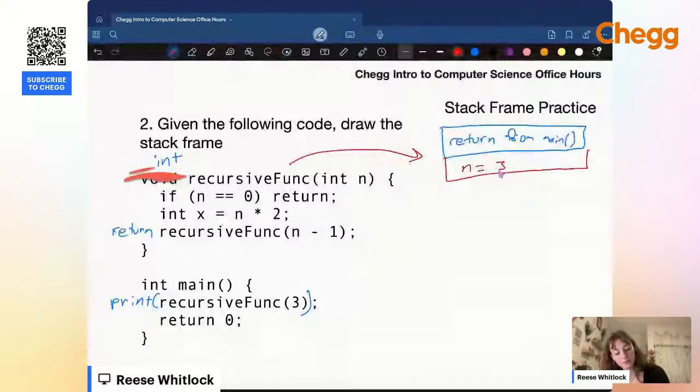Okay. So the first line runs, if n equals 0, then recursive func returns, and it's not, so we keep going. And then it declares its own local variable x. So we say int x equals n times 2. So x equals 6. Oh, and we also have to do a return value here, so we need to have a return value.